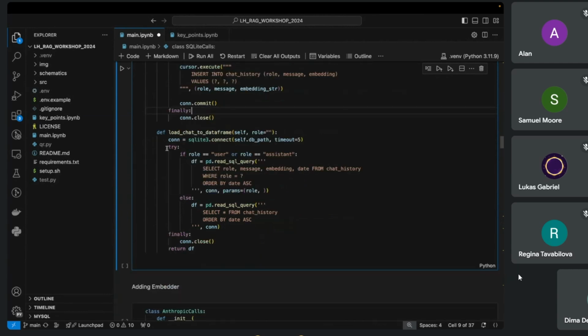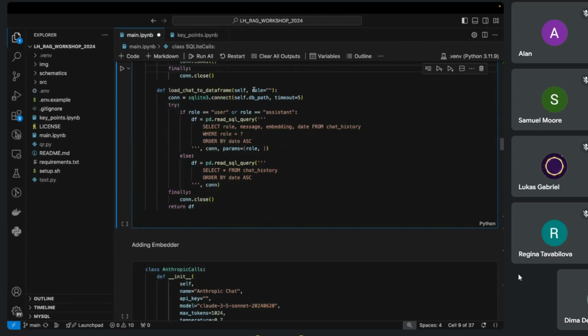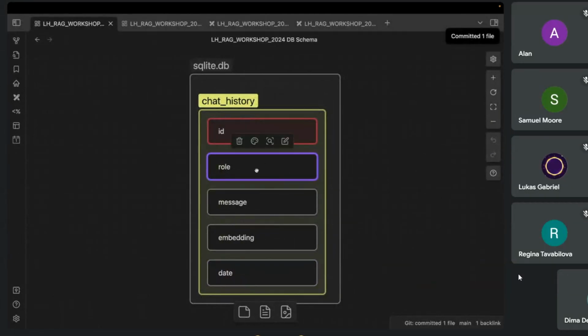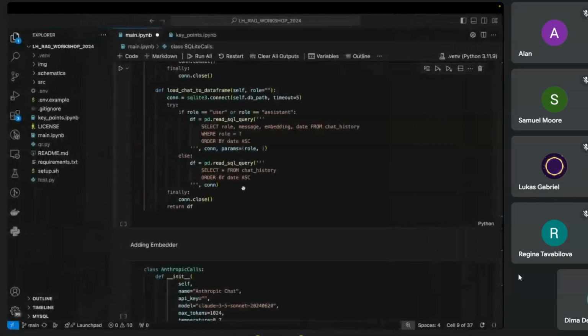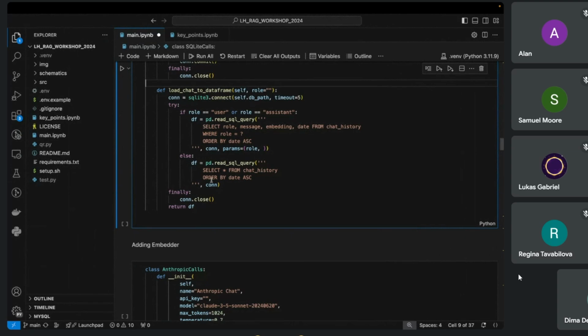The next function is loading chat to a data frame. Here we have actually only one parameter, role, and in our data frame we have the whole database. We also have the role field. The role field here is for user or assistant. So we'll save all messages as user messages as well as assistant messages. And when we want to retrieve messages, we usually want to retrieve only user messages or only assistant messages, depending on our case or situation.